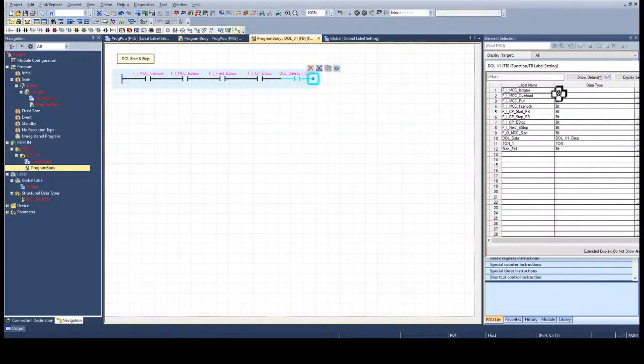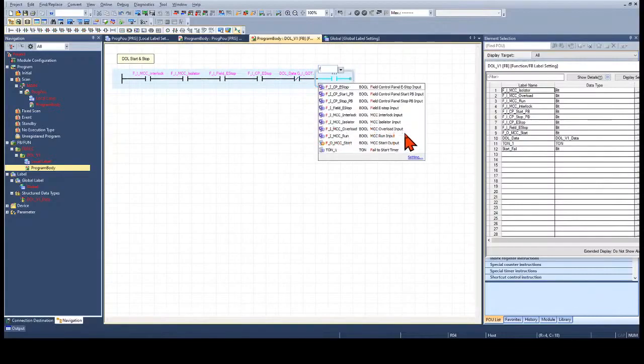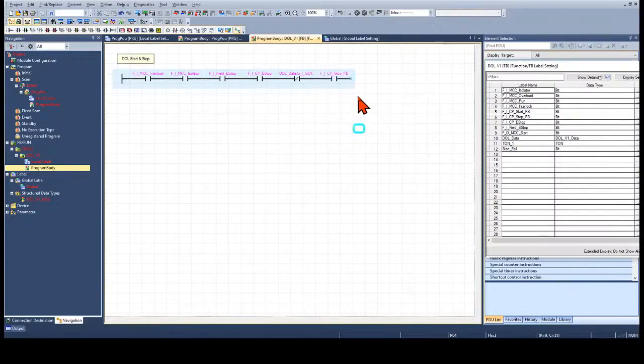Then we can say, okay, we have the isolator, we have the overload, we have our interlock, we have our e-stops, and field stop we don't have in yet. So let me add that. So there's our stop push button. Then we're gonna have a field to start interlock.